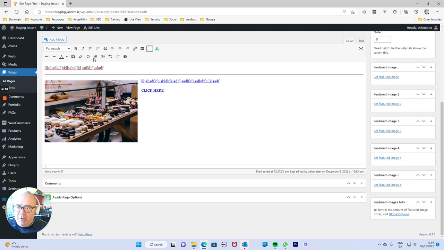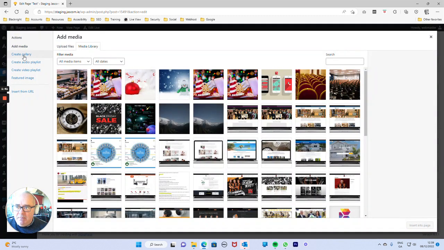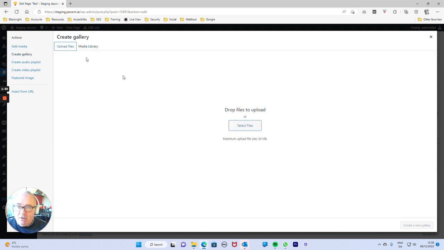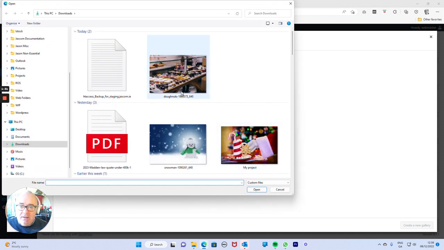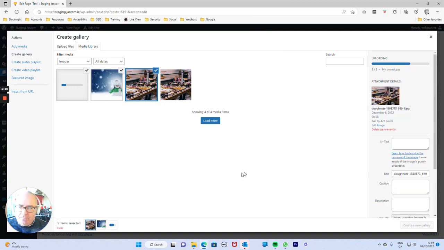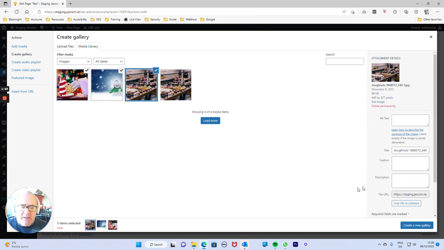I can put in several images by clicking Add Media, and I can actually create a gallery if I wanted to. So I can select several images and upload them at any one time. Let me show you how that's done. I'll select that one, and that one. And it will upload those images to allow me to add to a gallery on that page.